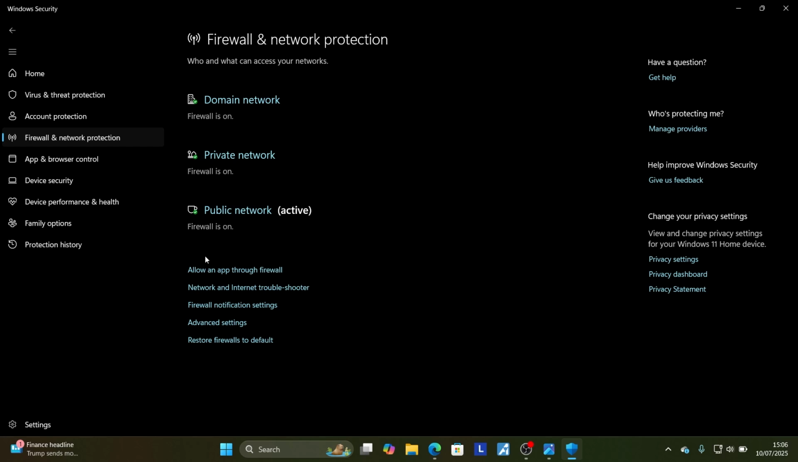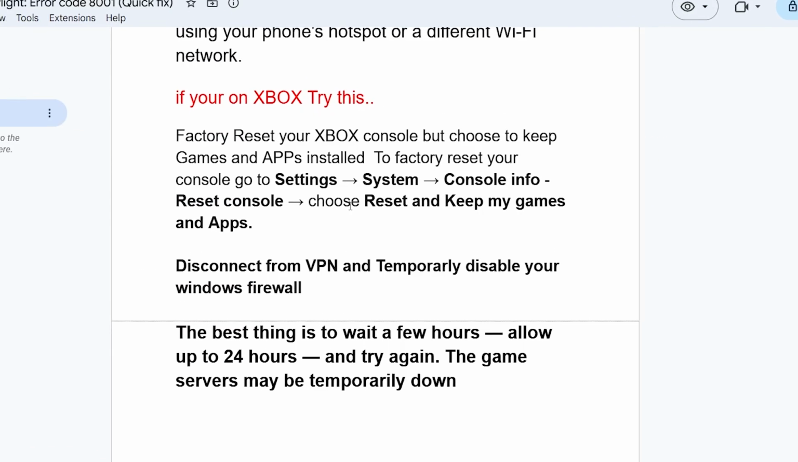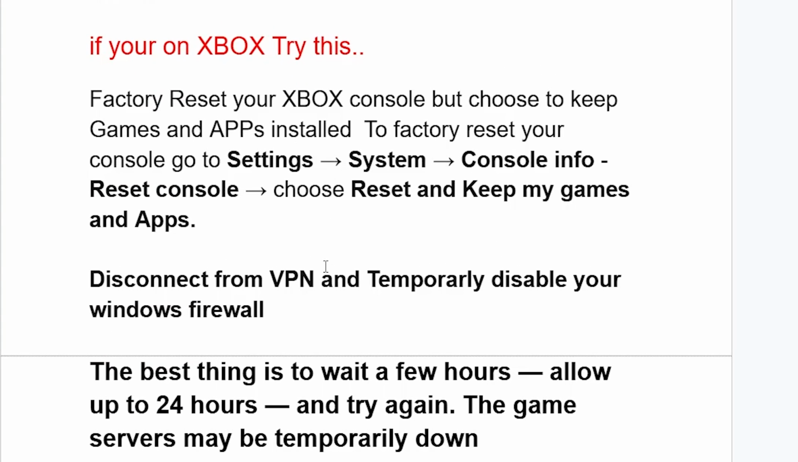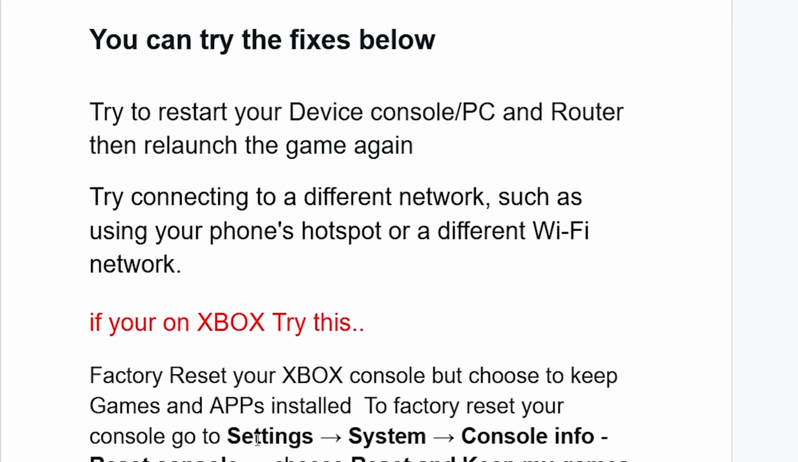Or the best way, you can add an app through the firewall for your Dead by Daylight application, add it through here, and then try to relaunch the game and check if the problem has been resolved. If it all fails, the best thing to do is to wait for a few hours, allow up to 24 hours, and try again, since the game servers may be temporarily down.